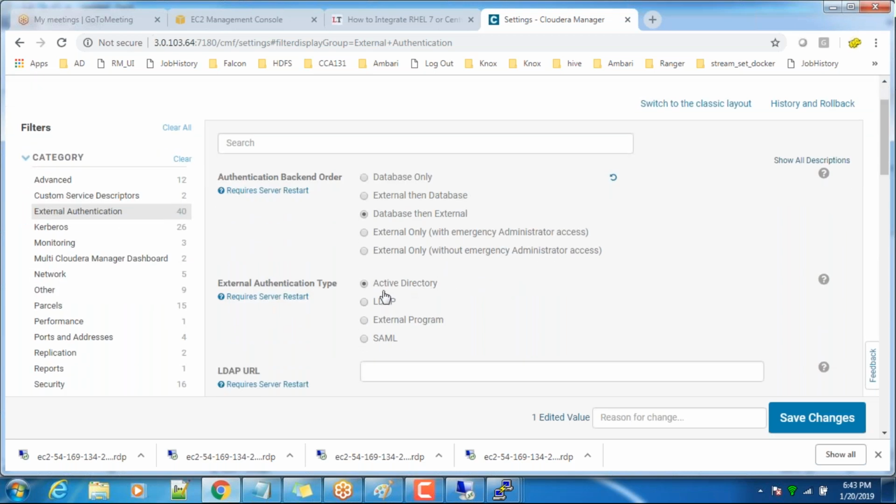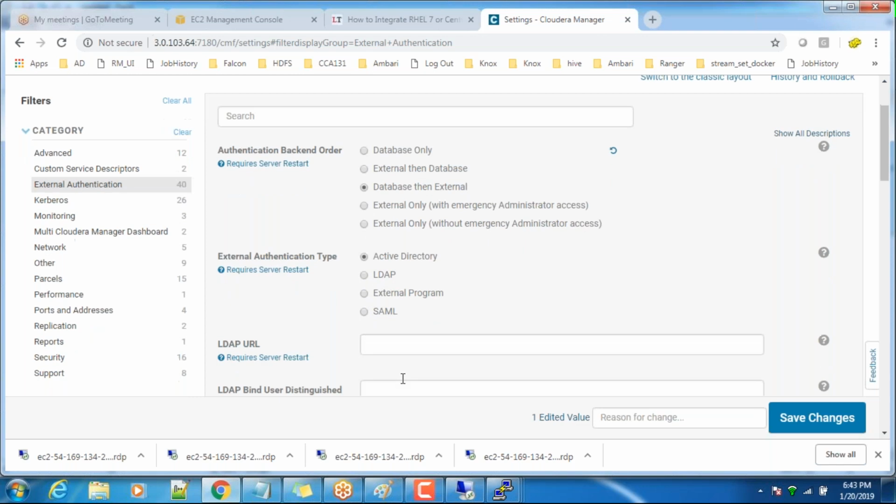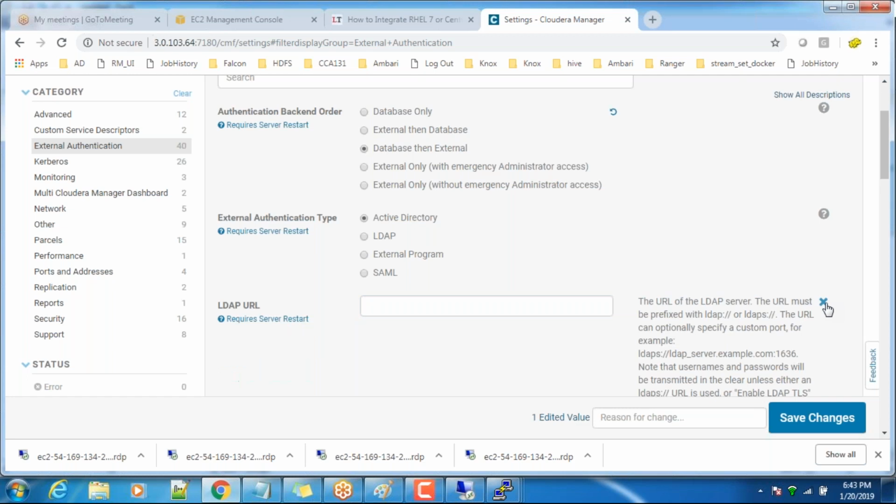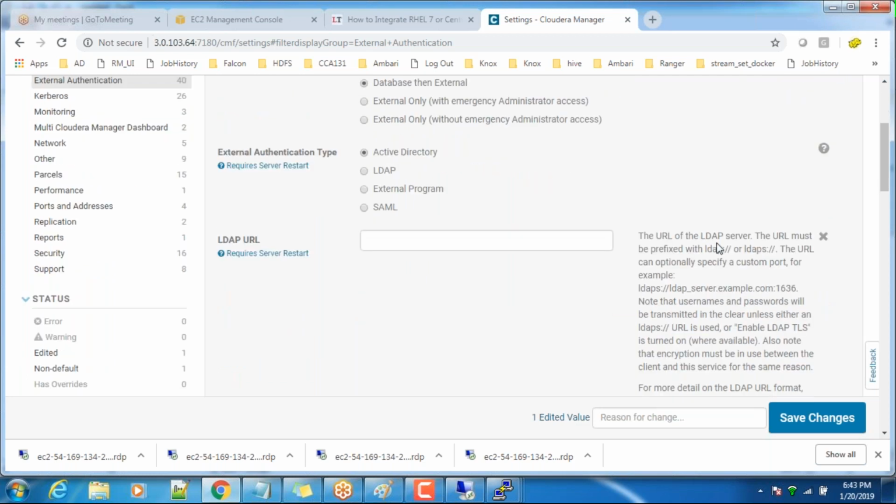Then it asks what type of authentication. We can choose Active Directory, LDAP, SAML, external, etc. We have Active Directory here. For the Active Directory URL, if you move your mouse here, you can see how we define it. The LDAP URL is something like ldap colon, the IP, whatever it may be.